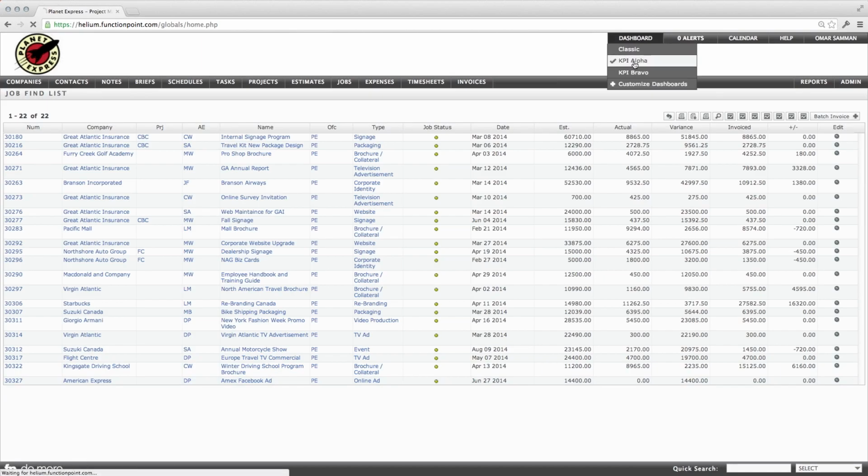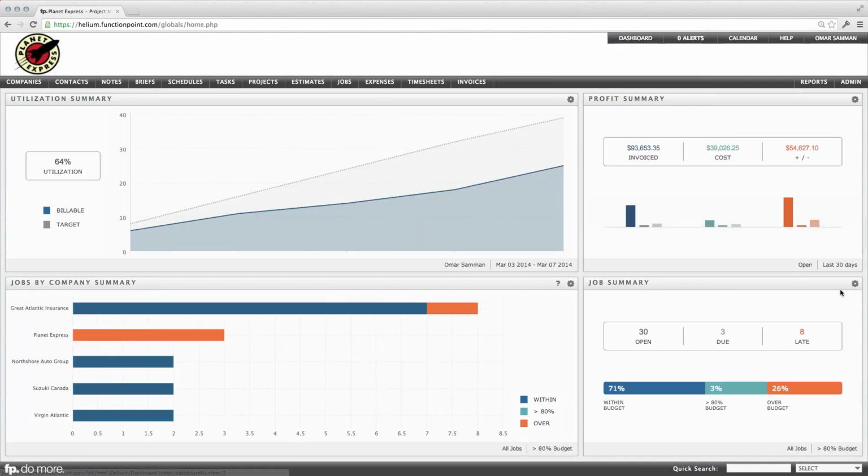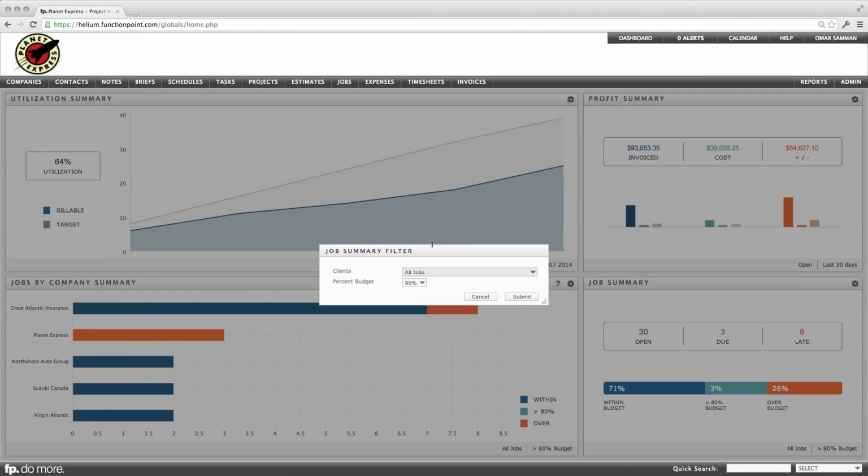I'm just going to go back. And again, you are able to filter this tile as you see fit. You can specify all jobs or my jobs, and you can define the percent budget threshold for when you want to be warned that a job is within 50% of the budget, so that you can make additional plans to step up your game to make sure that the job gets finished on time for the client.